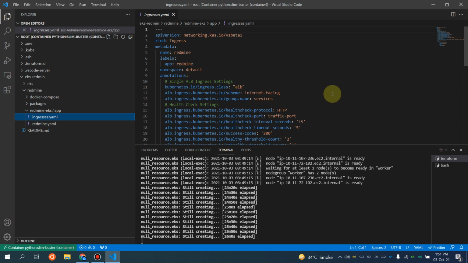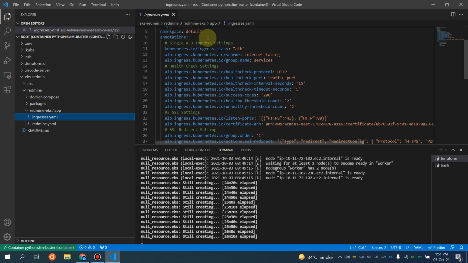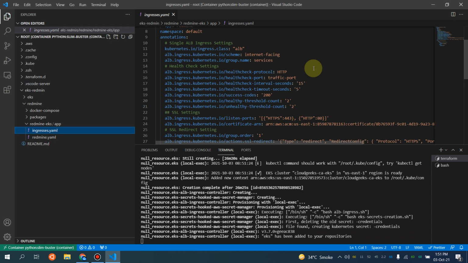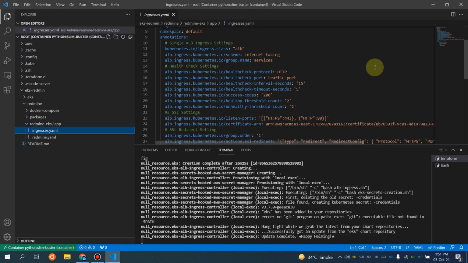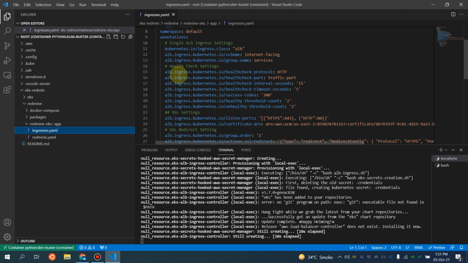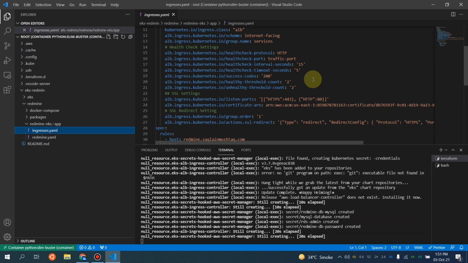So this is the ingress which we are going to use. As I told you, we are going to use the default namespace, and these are the annotations which we need, and it is going to set up the ALB internet facing, and this is the service group. If you need one load balancer controller to route traffic to different namespaces, you can use this group name. I've already made a video with regard to that, you can check that. So these are the health check settings, all the timeouts, whatever you want to set. I've set up according to my application.